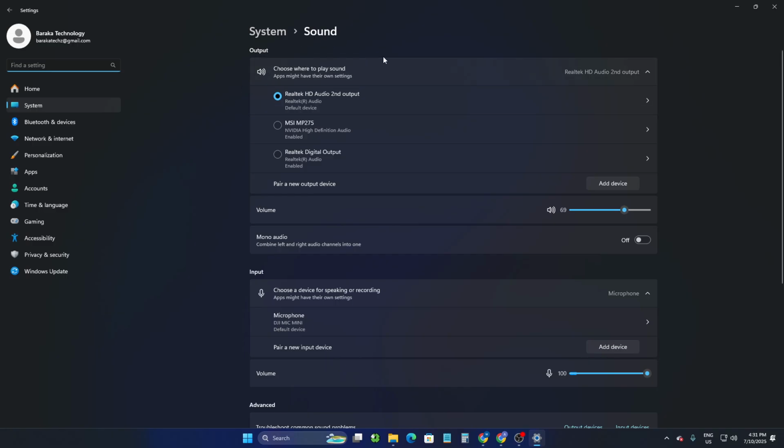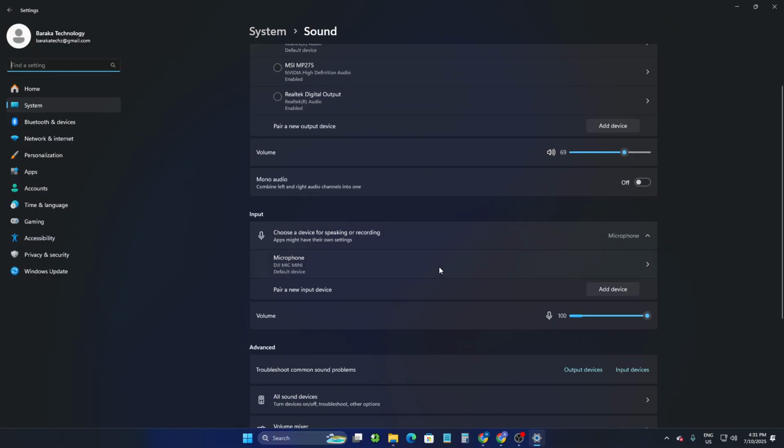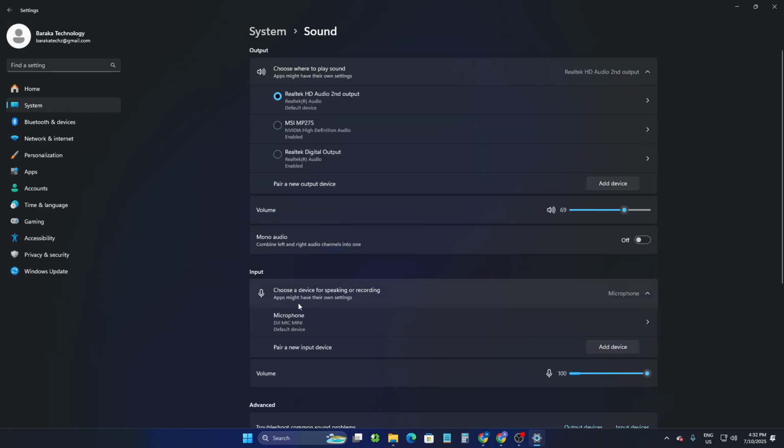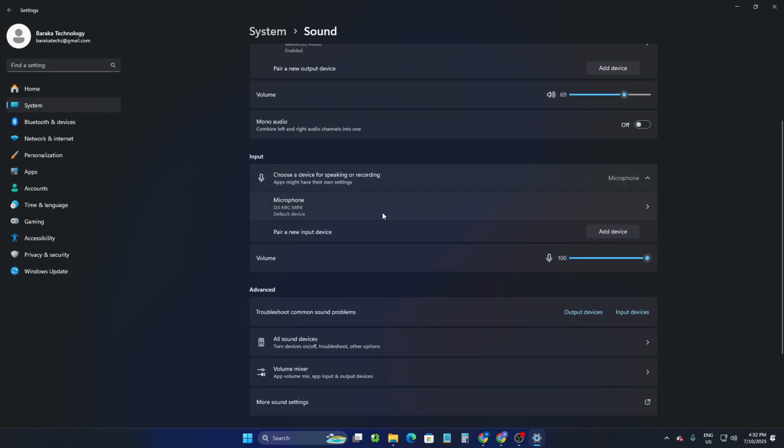Here you can see I'm on sound settings. From here you can find different types of audio systems that are connected right now on your system. You have to select the Razer Barracuda X, or you can add a device by pairing here. Also from here you can choose the device for speaking and recording. From here you can find the microphone. Simply click on this, and when you find Razer Barracuda X, simply click on that.